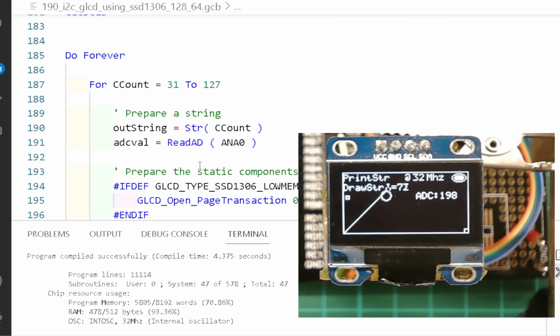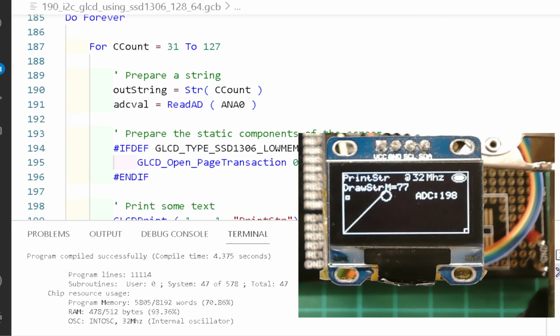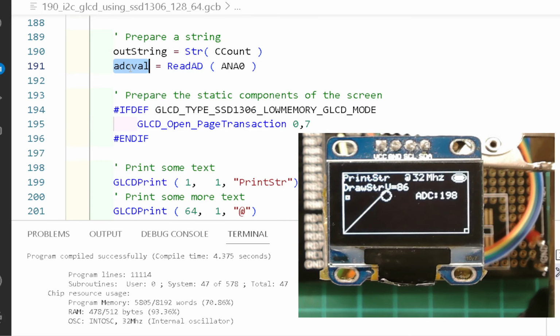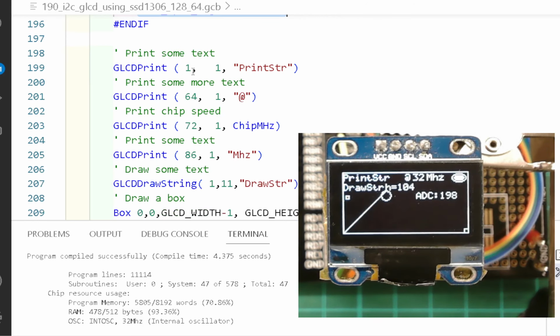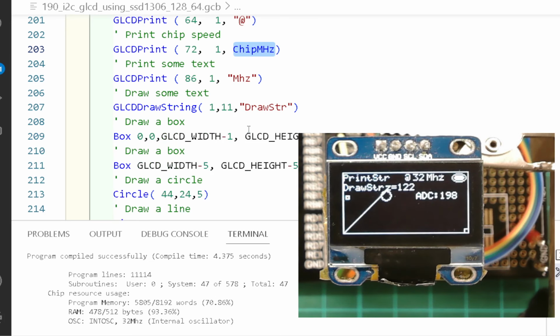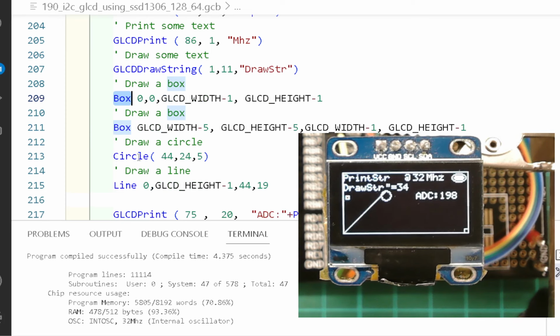And then we have this big demonstration, which is reading the ADC. We've seen that before. Put that into a variable. Here is the page. Here are the page transactions, 8 of them. And it says print some string, add a position, print some other strings, put the chip megahertz on there. It's running at 32 megahertz. Look. Draw a string, draw some boxes, put a circle there. These are called primitives.